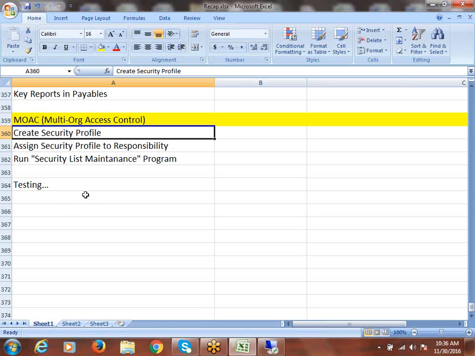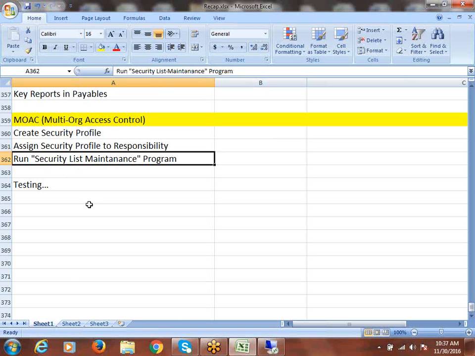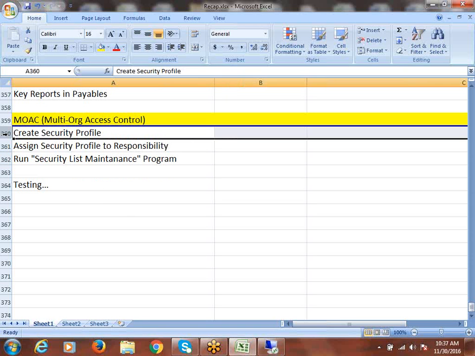Okay, we'll create the security profile and we'll assign that security profile to the responsibility. And we'll run the security list maintenance program. Okay, I will do that. What purpose we'll be doing, we'll also be discussing. Before that, in which scenario will we go with the security profile creation?